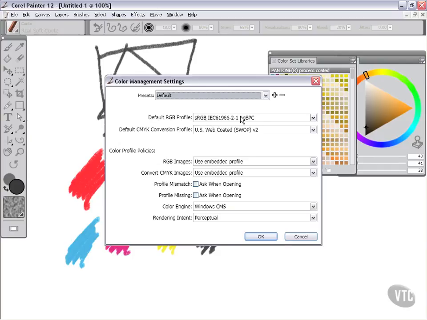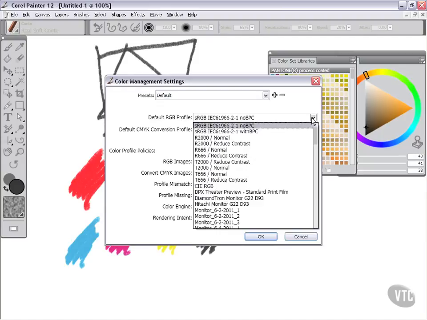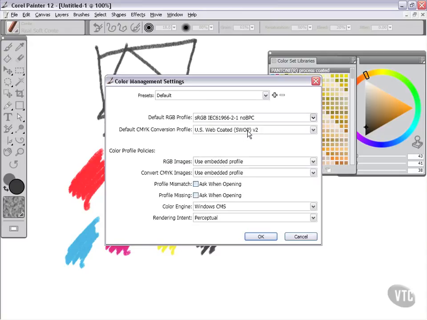Now you'll notice at the end here that there's this NOBPC. What that's saying is this has no black point compensation. And generally speaking, black point compensation is something that you do want. So what I would do instead is I would go ahead and click this down arrow, and I would select the next sRGB down, which is with black point compensation.